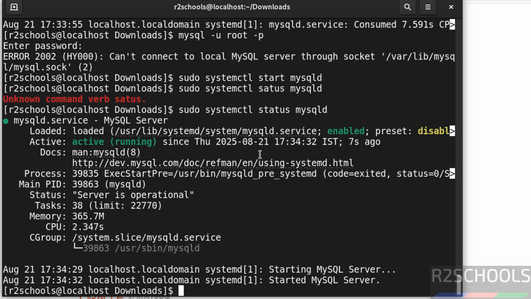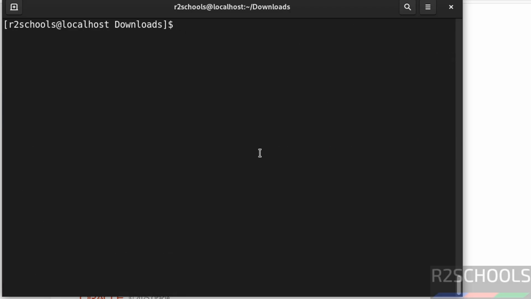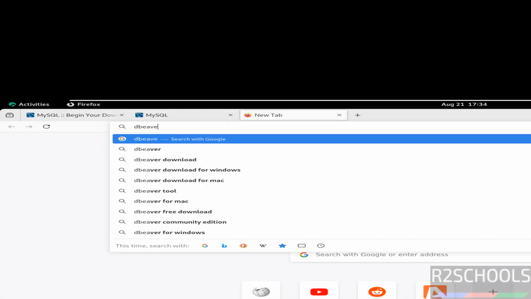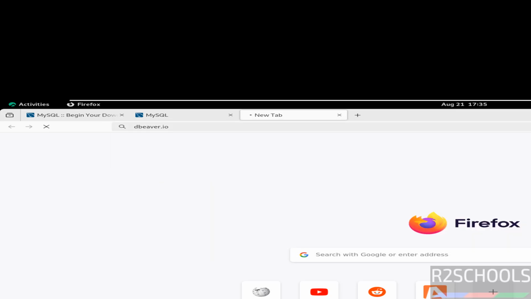Okay, until now we have connected to MySQL server by using the MySQL command line client. We can also connect to MySQL server by using MySQL Workbench or DBeaver. Those are the most popular tools. If you want to download and install, go to mysql.com. Also go to the DBeaver official website, that is dbeaver.io.